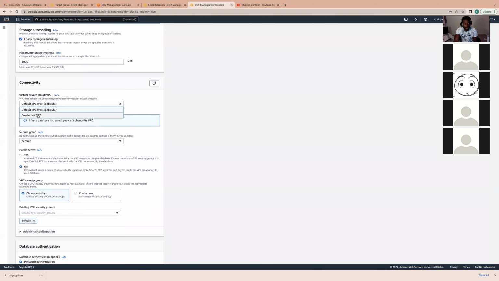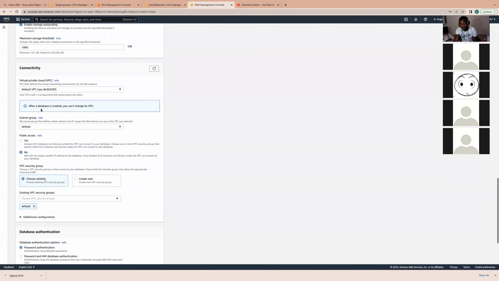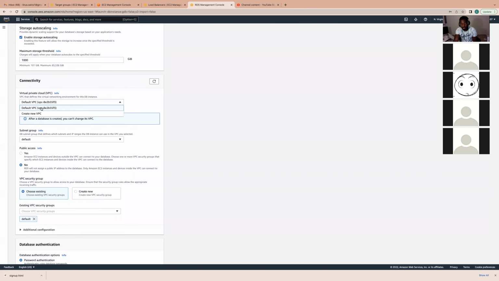So you see VPC connectivity. We'll talk about VPCs a little bit more later. But this is essentially which VPC you want your database to run in. And it's important where your VPC is, because if I want my systems to work with my database, I want to run my systems in the same VPC as my database. So just keep that in mind.